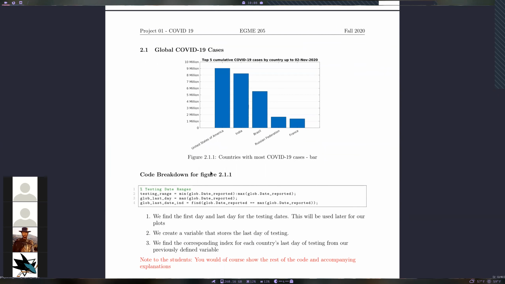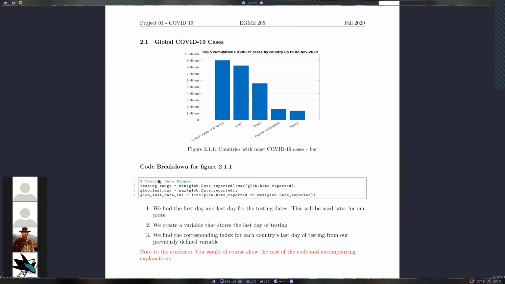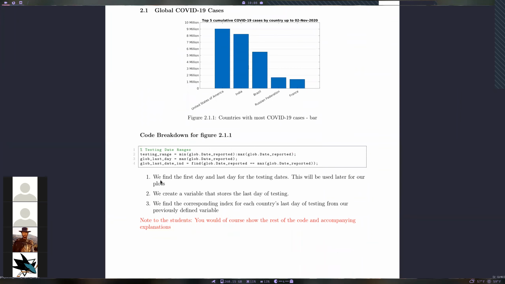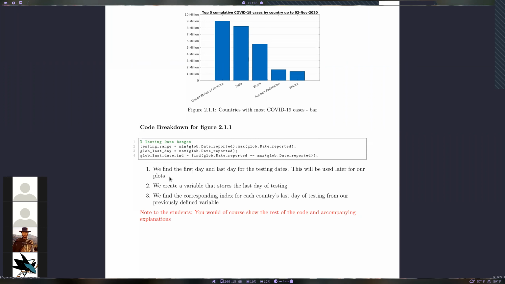And one of the first things we have to do is a code breakdown for global cases. I don't show everything here again, so that's why I have this note to you guys here. But I talked about the first thing that I would have done to make this graph. The first thing is doing a testing range, and then the next is getting the last day for testing, and then we have a line of code for finding all of the indices for testing. All of the indices for each country for the last day of testing, I should say. So I break this down line by line again. It doesn't have to exactly be like this. Do it however you want to do it, but you need to break down everything that's in your code.